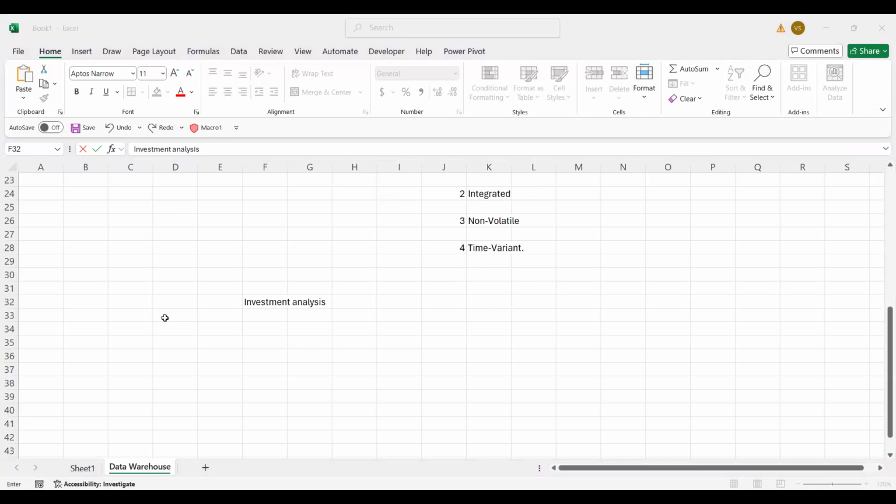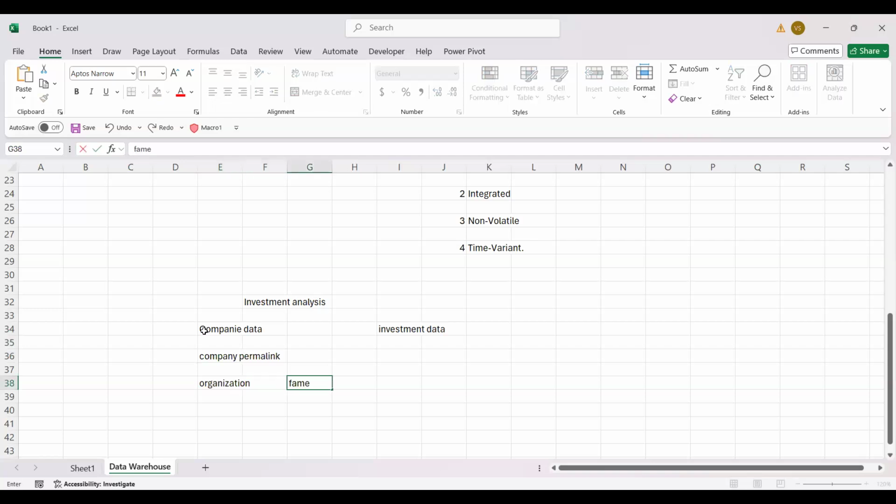Suppose we have a company's data set and we have an investment data set. In the companies data, we can have anything related to the company: permalink, organization, name, company URL, company home page URL, and the website HTTPS, something like that, right?